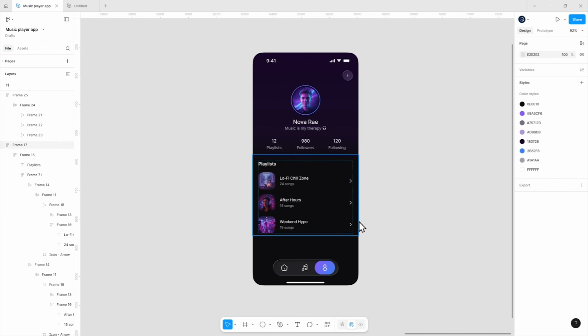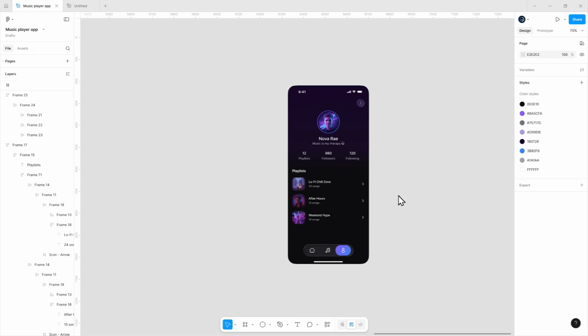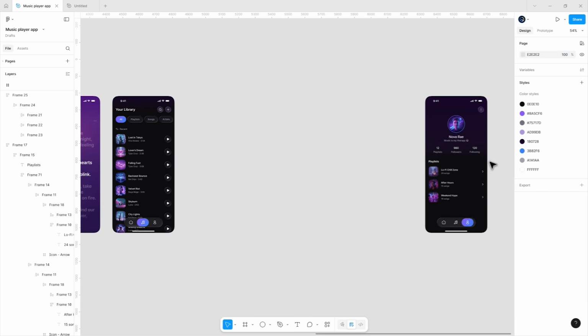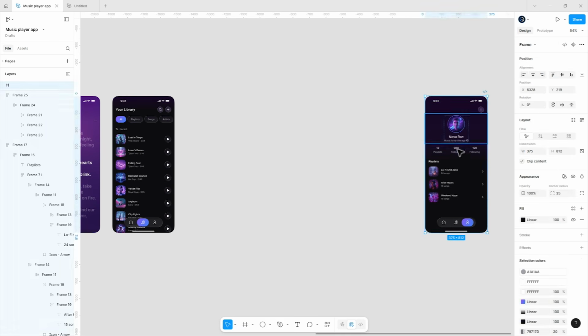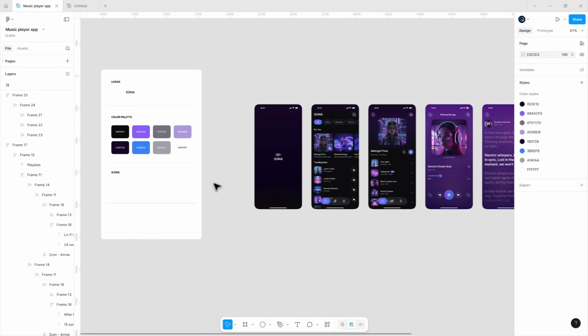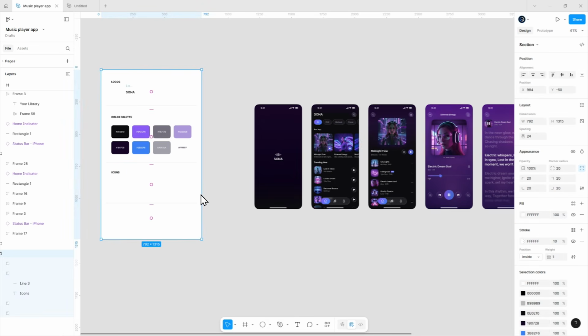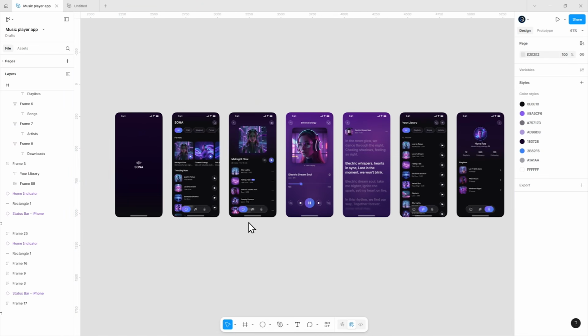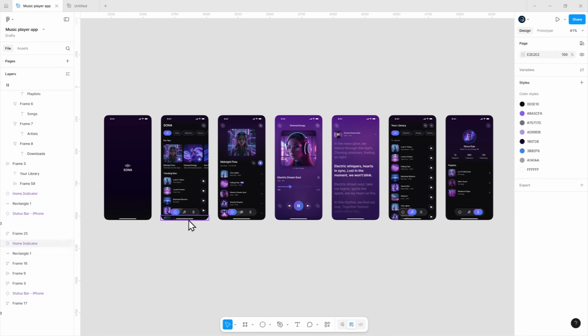Alright, that wraps up the profile screen. It ties everything together and gives the app a nice finishing touch. Now let's zoom out and take a look at how all screens come together. Let me just clean this up real quick. Alright, nice, that's looking clean. The transitions feel natural and I love how the color palette ties the whole app together. Everything connects smoothly from the splash screen to the player and profile. It feels like a real product now.